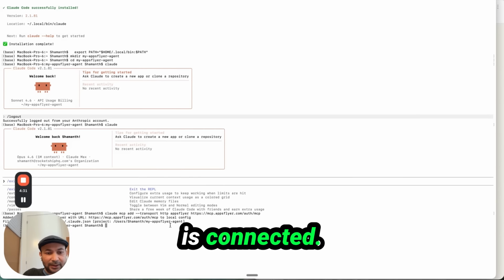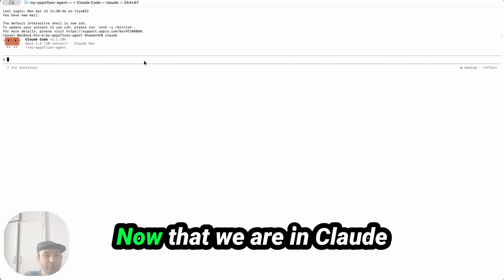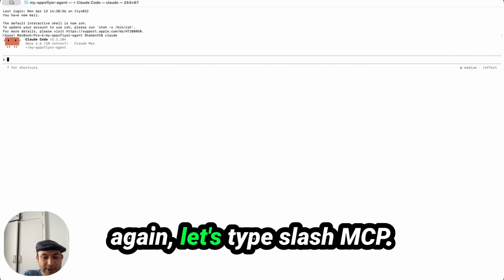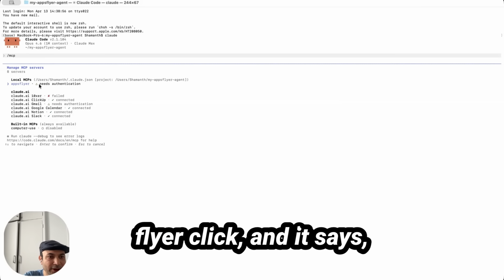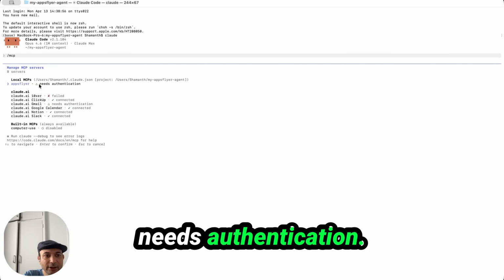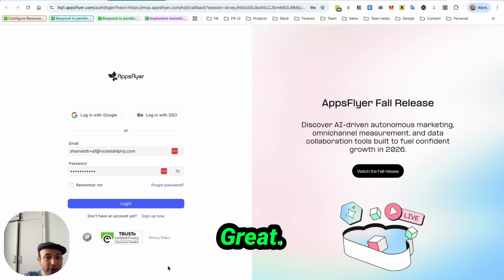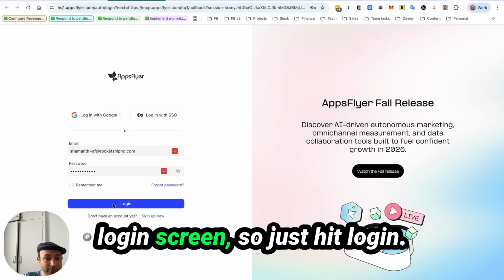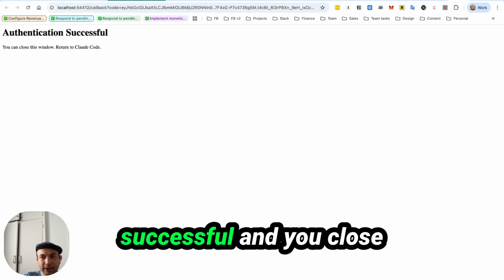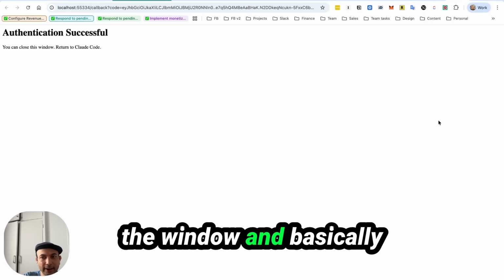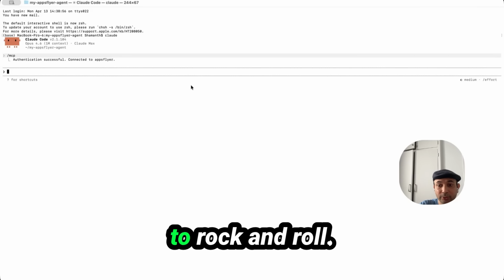Now that Appsflyer is connected, we re-enter Claude. Let's go. Great. Now that we are in Claude again, let's type /MCP. This is Model Context Protocol. You can see Appsflyer. Click, and it says needs authentication. Let's click on this and authenticate. Great. You will get to the Appsflyer login screen. Just hit login. You will see authentication successful, and you close the window and return to Claude Code. Now we're ready to rock and roll.